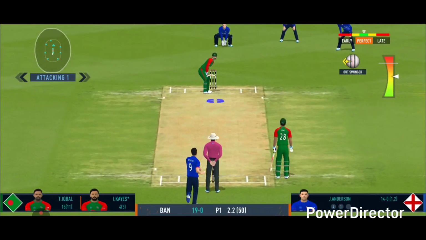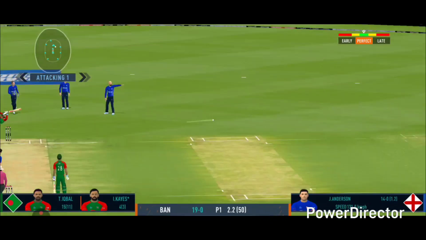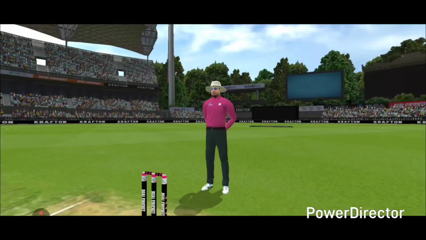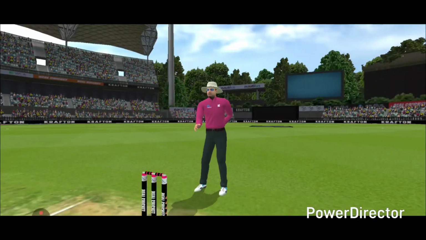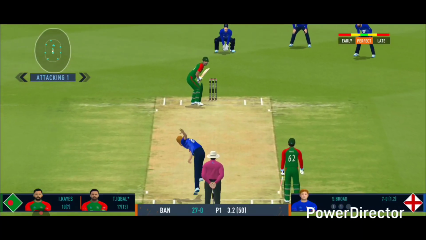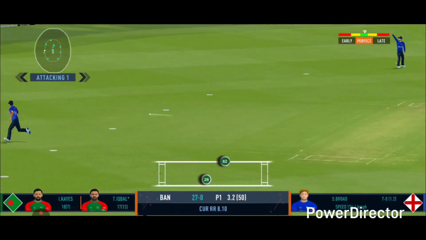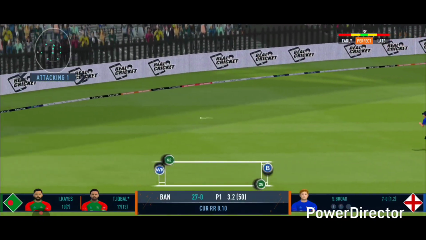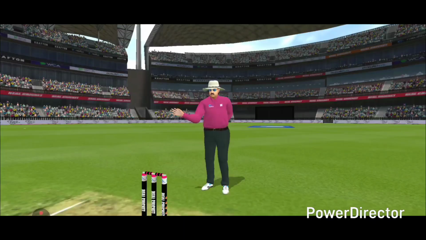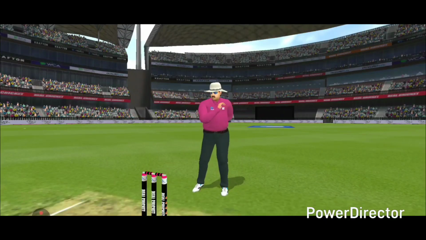Imrul Kayes is now on strike. Oh, he stepped down the wicket. He's giving himself the room and has played a lovely shot past backward point for 4. What a boundary for Imrul Kayes, his first boundary of this innings. Oh, it was a nice delivery, but nicely flicked away by Tamim Iqbal in the gap. That's going to go for 4. Wow, Tamim Iqbal is off to a flier already. Moved on to 21 off just 14.